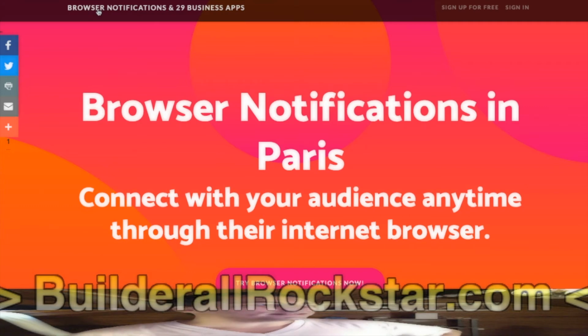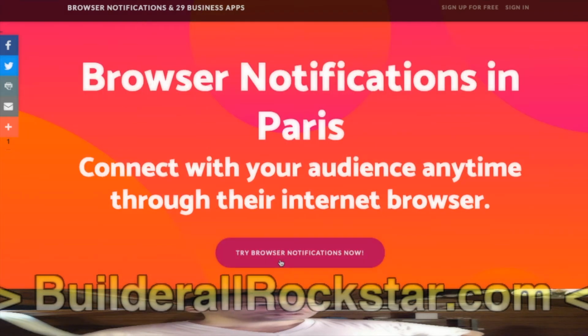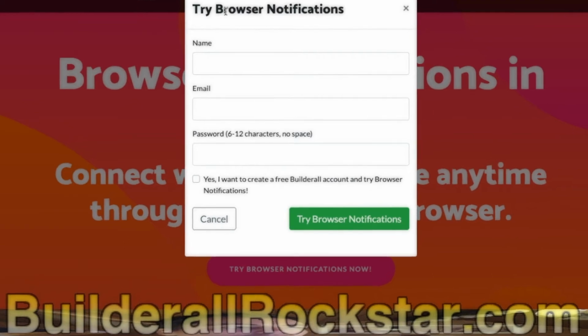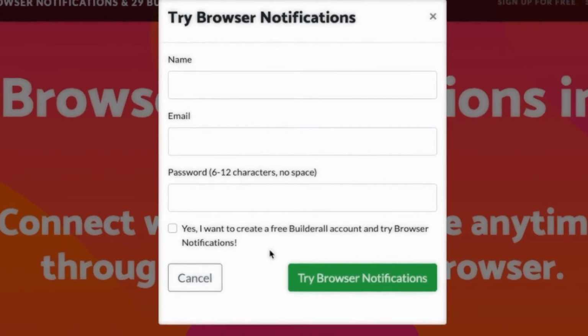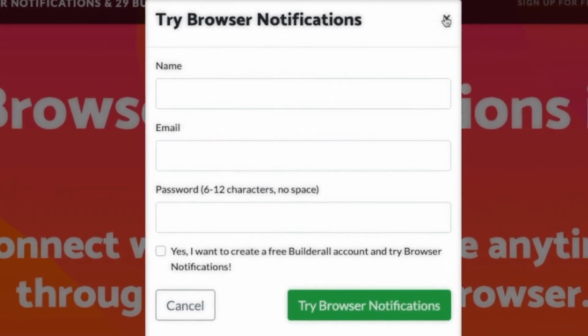It's now Browser Notification and 29 Business Apps. This is dynamic. When they add a tool, I will add it to the website and it will show more. In total there are 30 tools, but because one is in the title, I say total minus one. Browser Notifications in Paris, then the subtitle of this tool, and then Try Browser Notification now. It uses the title a lot, and when you click, the window opens. It says Try Browser Notifications. Yes, I want to create a free Builderall account and try Browser Notification. It's all about trying this tool.